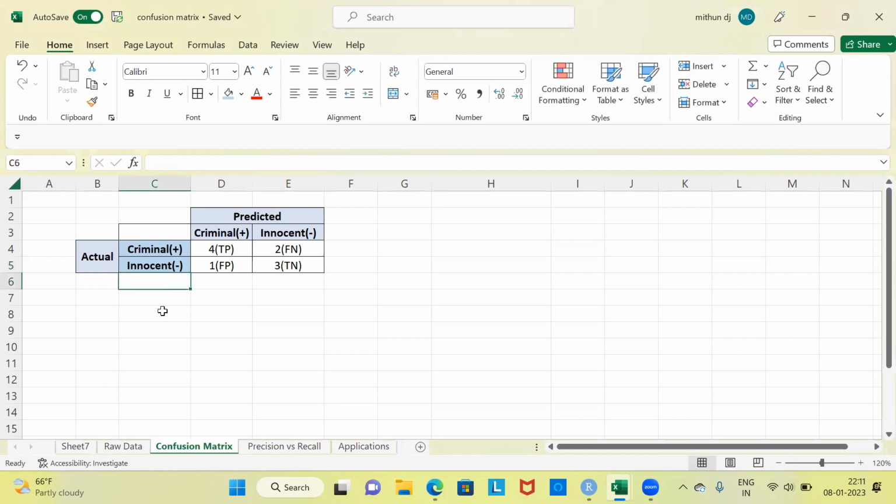What we have done at this stage is we have been able to label each of the 4 numbers in the confusion matrix. So this is the confusion matrix, and we have tried to resolve the confusion by labeling each of the 4 numbers: true positive, false negative, false positive, and true negative.